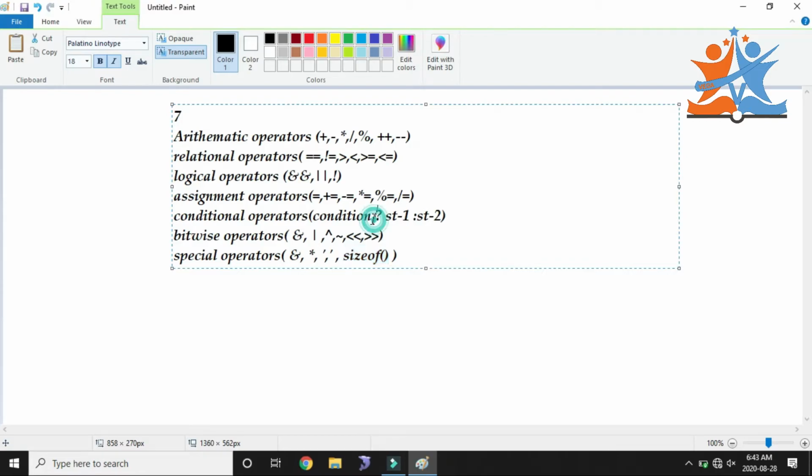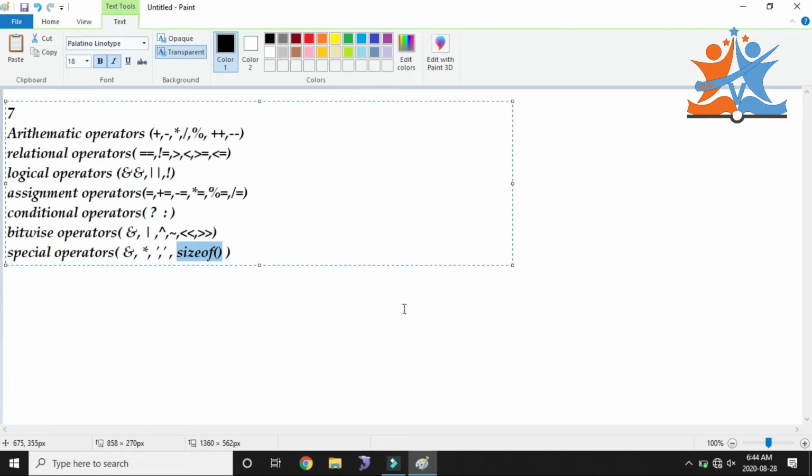Here I said the syntax. Generally the conditional operator will be like this: question mark, colon. This is the representation of the conditional operator exactly. In special operators we have the sizeof operator, which is the only one with a particular alphabetic name. The rest are all represented in symbolic notation. So these are the 7 operators we have. We will discuss them briefly now with examples.